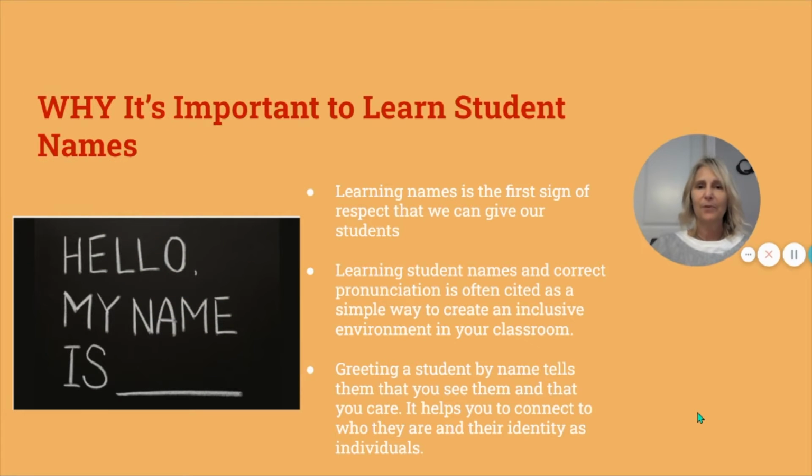Going back to why it's important to learn student names, as I mentioned, it's the first sign of respect that we can give our students. Learning the names and the correct pronunciation is often cited as a way to create an inclusive environment in your classroom. And greeting students by name tells them that you see them and that you care. And I think it helps you connect to who they are and their identity as individuals.